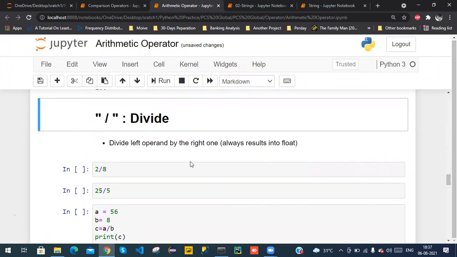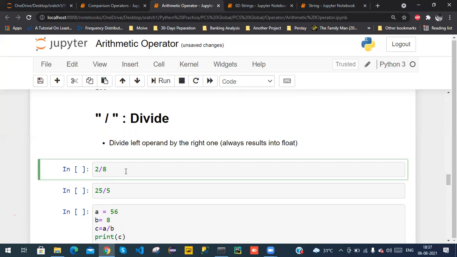Now division. We also know about division, means it divides 2 operands, the left operand by the right one. Okay, 2 divided by 4. Tell me the answer. 1 by 4. 0.25.